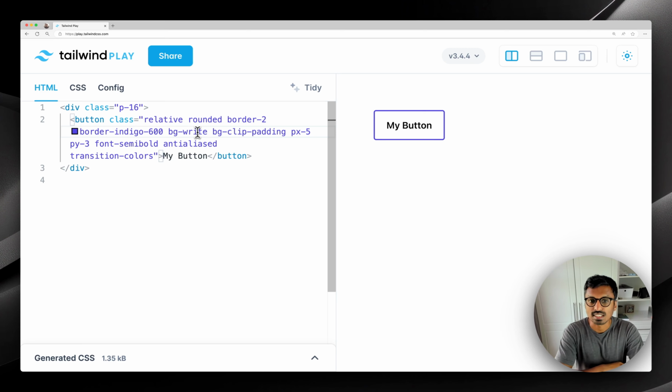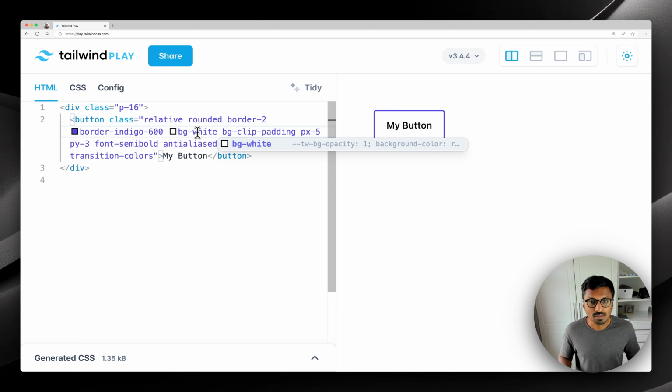How are we going to do this? Basically, what we will do is we will create a pseudo element in this button and make sure that that gets a gradient background, and then basically just clip out the inner parts and make it look like a gradient border. How does that work? First of all, let's start with our pseudo element.